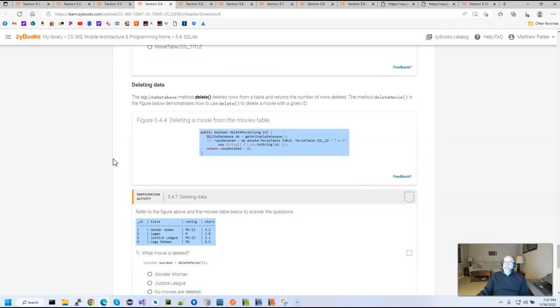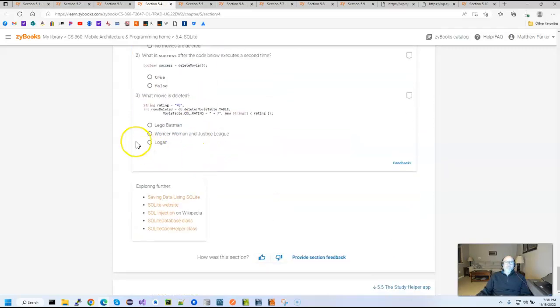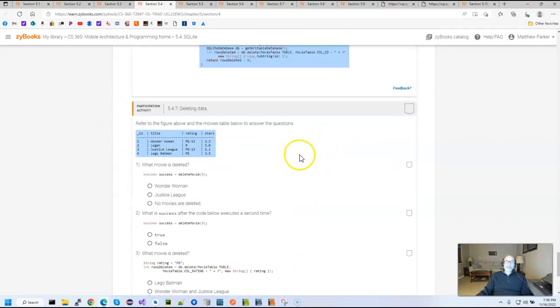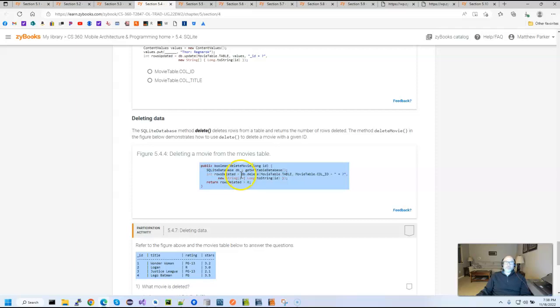Next one to look at here is deleting information. So if we want to delete a movie out of that table, we just give it the ID, get our reference to the database, we do a db.delete, give it the name of the table, and then we give it the column ID, and then again, we're going to use the query parameter where it gets provided here. All right, so again, this is a light overview of how you can perform the operations in Android with SQLite.